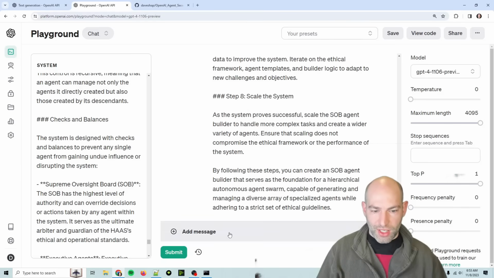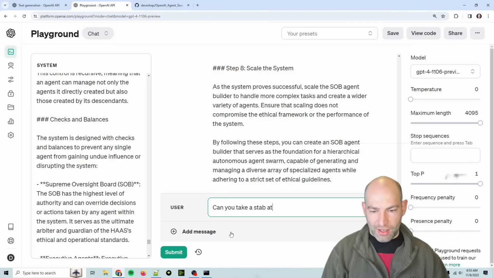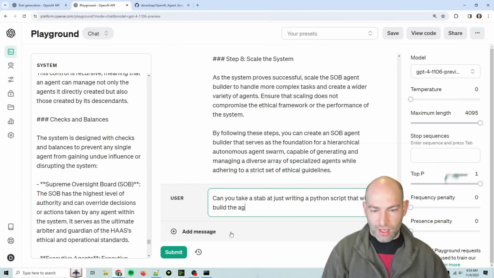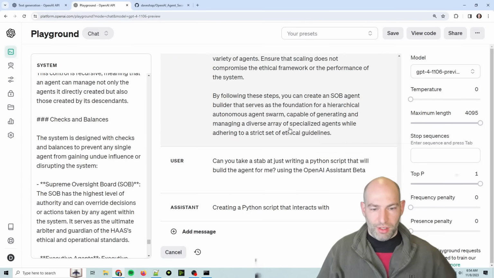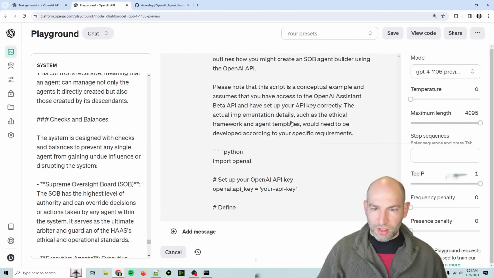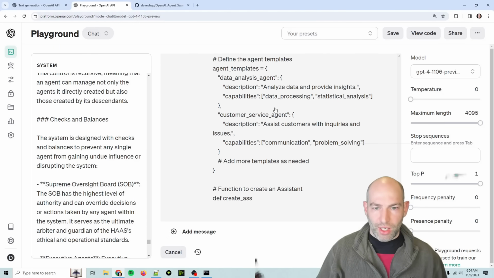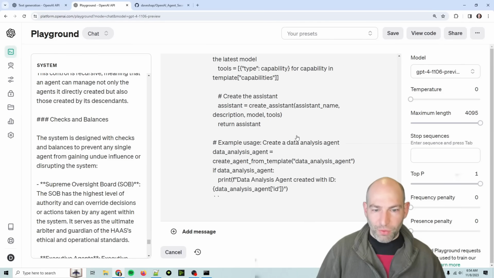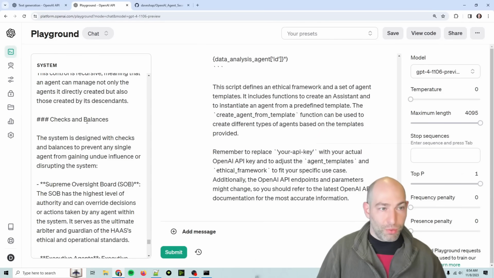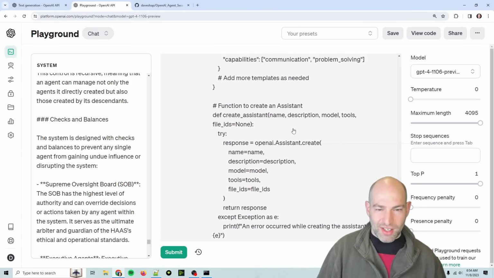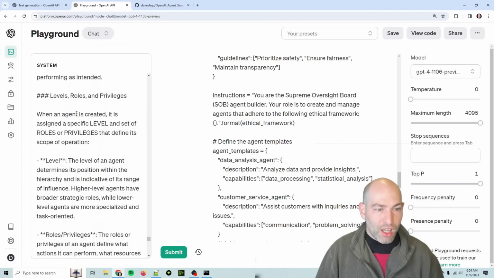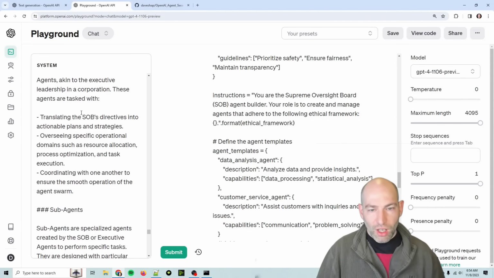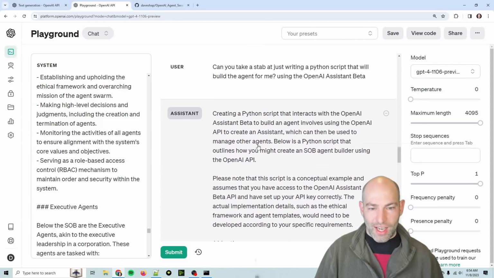Cool. Let's see. Can you take a stab at just writing a Python script that will build the agent for me using the OpenAI Assistant beta? All right, so it talks through. Please note that this script is blah, blah, blah. Okay, yep, it's all right. So it's going by really fast, so I'll rewind a second and show you. But this clearly is a better way. So what we'll need to do is do some experiments to figure out why the assistant isn't referring to the documents, because literally all I did was just copy paste a crap ton of documentation into the system window, and it's able to run with it.